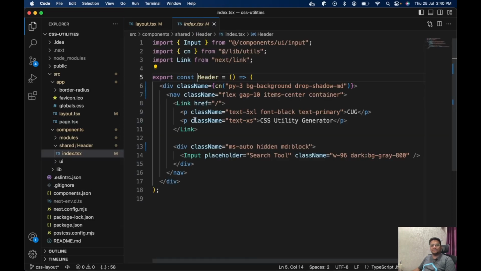Let's go to the header. On the header I have added a background. This came by default from Shadcn, so this class I have used, and this works for both. For light mode it will be light, and for dark mode it will be black. And then I've added a shadow, and I just added a flex container.